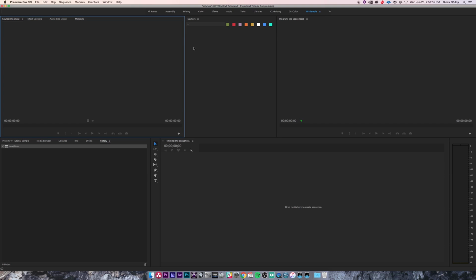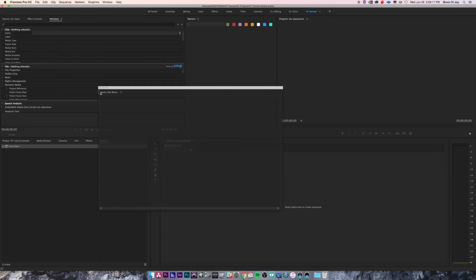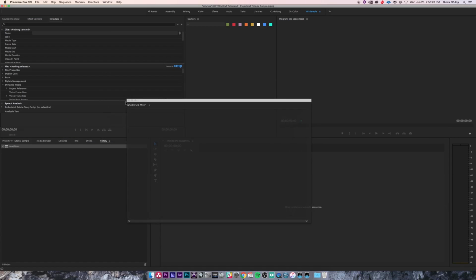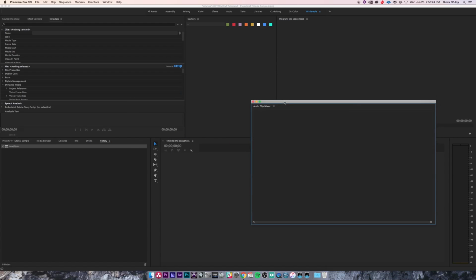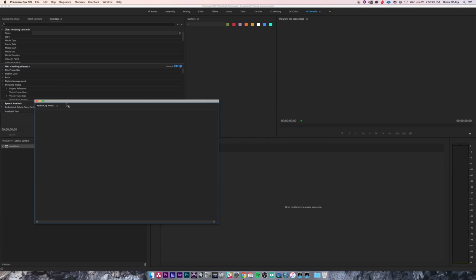and the Source panel. Now I can also create floating panels by holding Command or Control and dragging a tab to where you want it. So let's just say I want to create a floating panel for the Audio Clip Mixer for whatever reason. I would just hold down Command, drag it, and you see that it just yanks it out to its own individual window. And now I can drag this window to wherever I want.